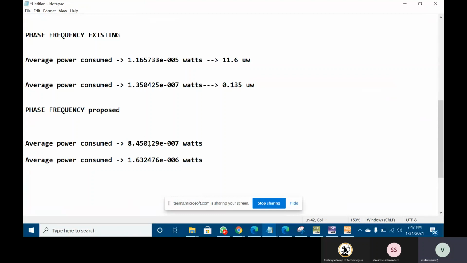So 8.45 into 10 to the power of 7, that is converted into microwatts, which becomes 0.84 into 10 to the power of 6, nothing but 10 to the power of minus 6, that is nothing but microwatts. So I will write microwatts. Then next, 1.6 into 10 to the power of minus 6, so this is already in microwatts.